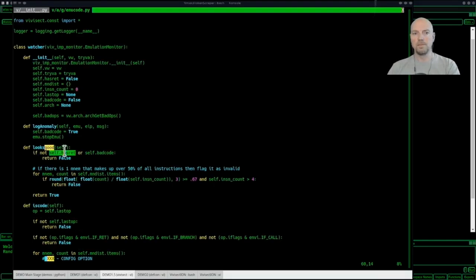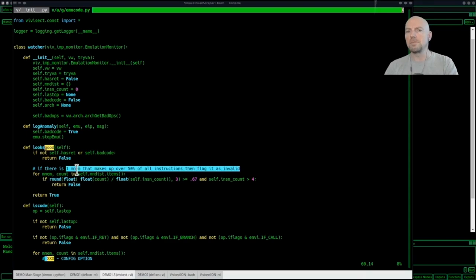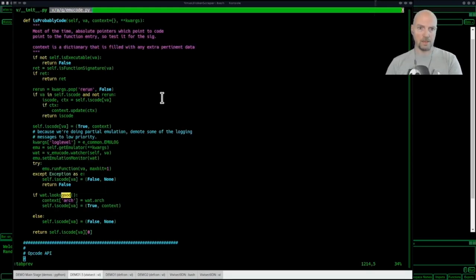The looks good is pretty simple. If it doesn't have a return set, or there is bad code, then return false. It doesn't look good. Otherwise, if you have just repetitive of the same instruction, you can end up with what looks like good code, but it just really isn't. And so we look through the mnemonic distribution and we do some heuristics here and say, if we're over a certain percentage of one instruction, then that's probably not code. Otherwise, it's probably code.